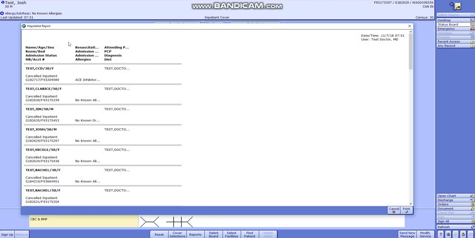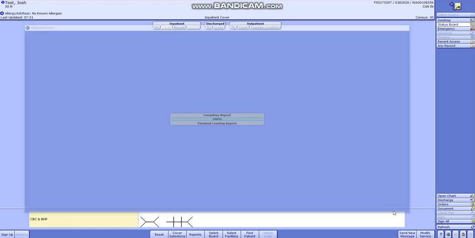This will bring up a nice sheet that you could print out if you wanted to use for your rounding purposes. Again, if these were real patients, the majority of this information would be filled in, so you would have their diagnosis, their diet, just a nice little sheet to take around with you. You just click print, and then it'll print. I'm going to cancel.